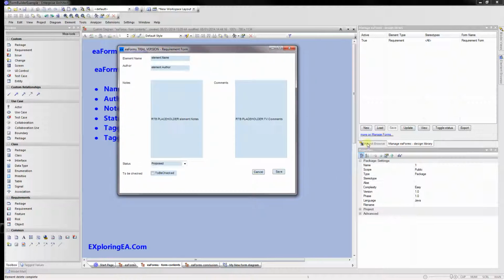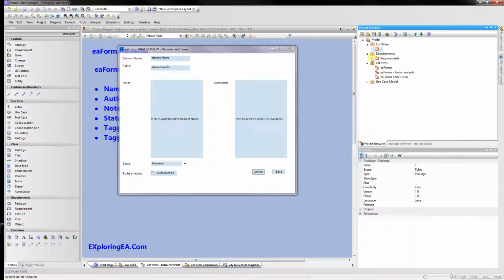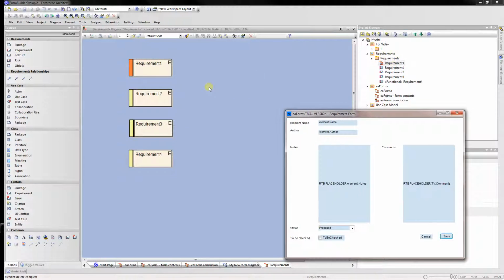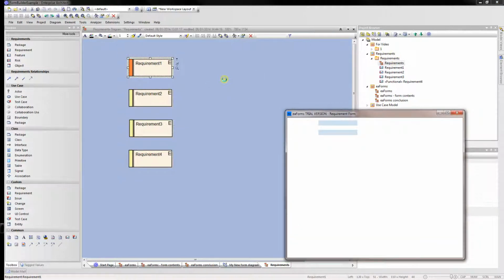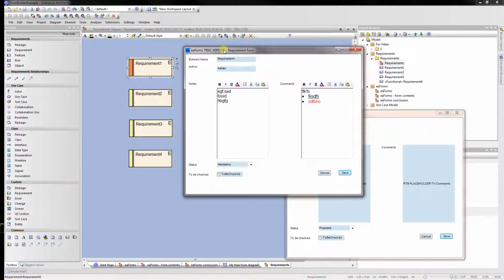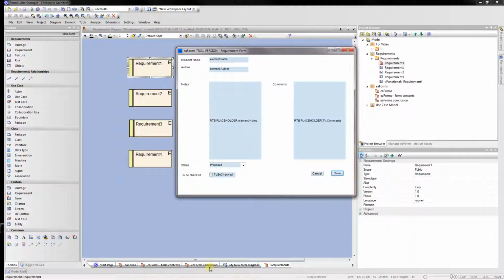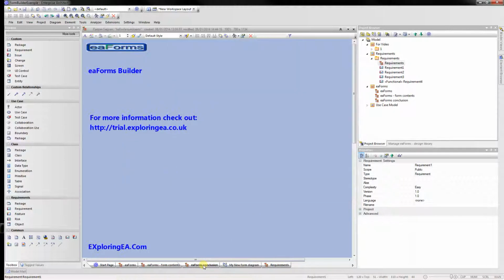So that's fine. I can now go back to the project browser, and in this model I've provided a few requirements in a diagram. If I now select one of those by double clicking, I get the form that we've just produced, and I can set the various values, view notes and text for comment, and save those. So there we have it. We've created an EA form using the new form builder.